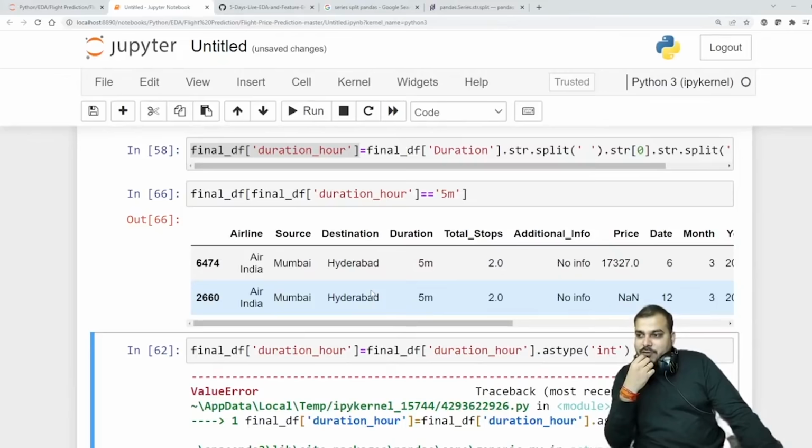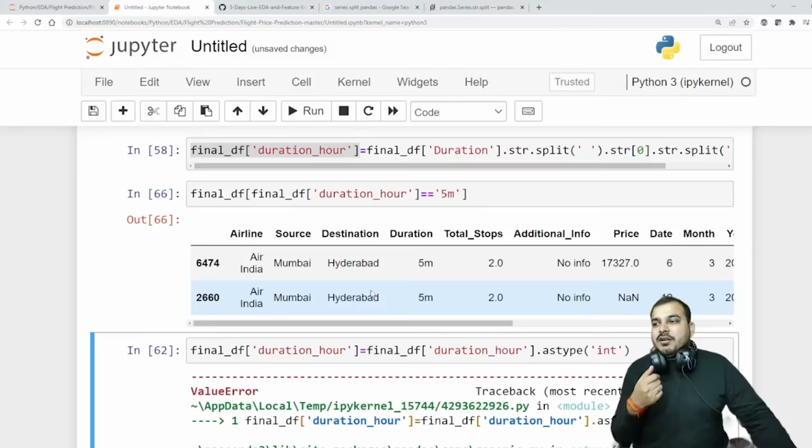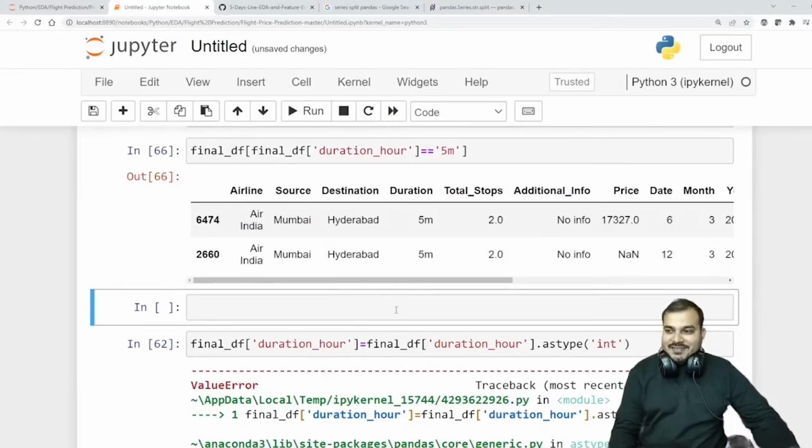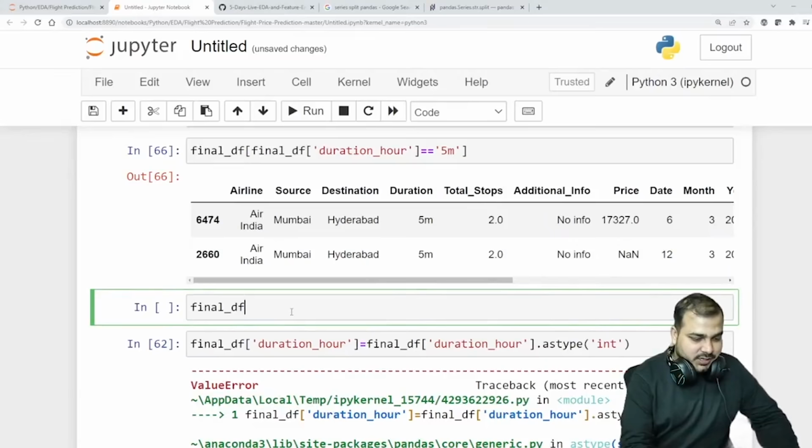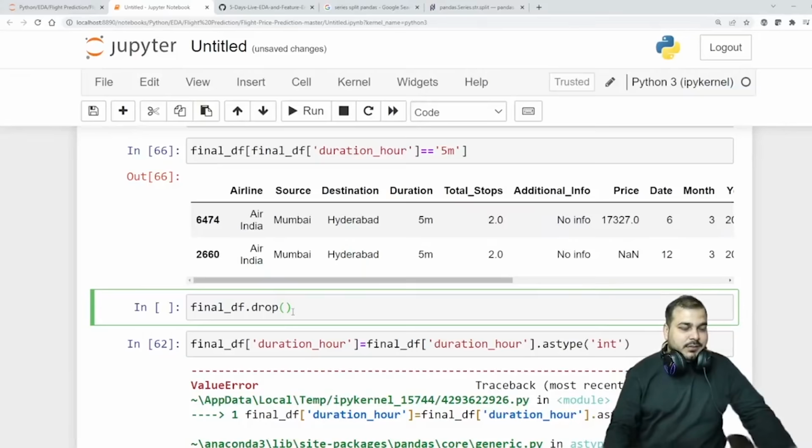Halt duration. Okay, halt duration, that is the total duration, right? Yeah, we have to probably drop these records, right? Okay, tell me how to drop these records now. Drop row, axis 0. Okay, perfect. So if I write final_df.drop, and here I'm basically going to give my index number. Should I use iloc to drop it? Because here it will ask for labels.